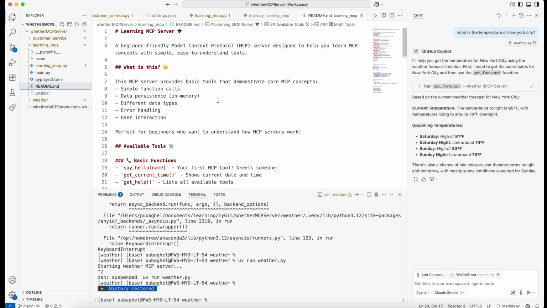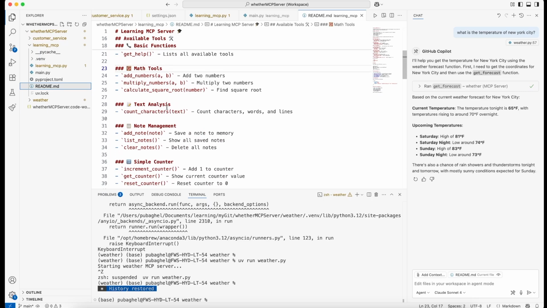It can make simple function calls. It can help you persist the data in memory or even in your database. So normally these contexts which are not available to the LLM, those contexts you can provide with the MCP server. In this particular example, I have created a basic tool to add numbers. Normally the LLM can do that also, but this is just an example.